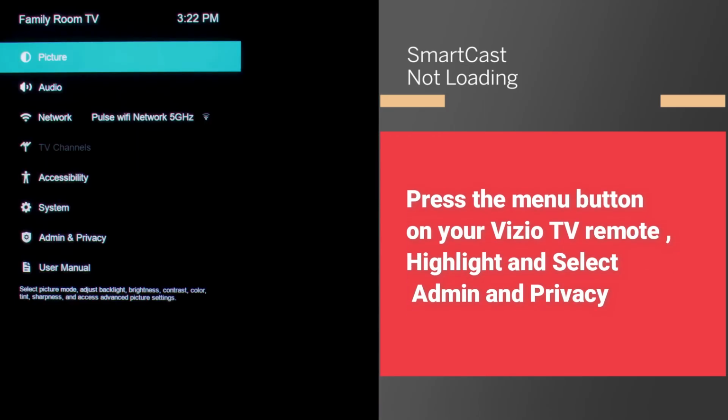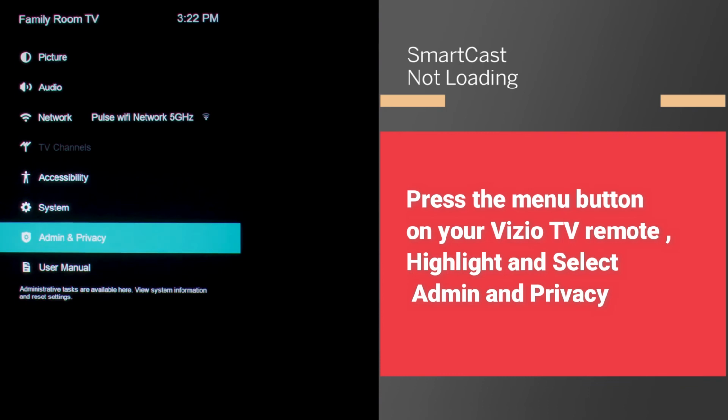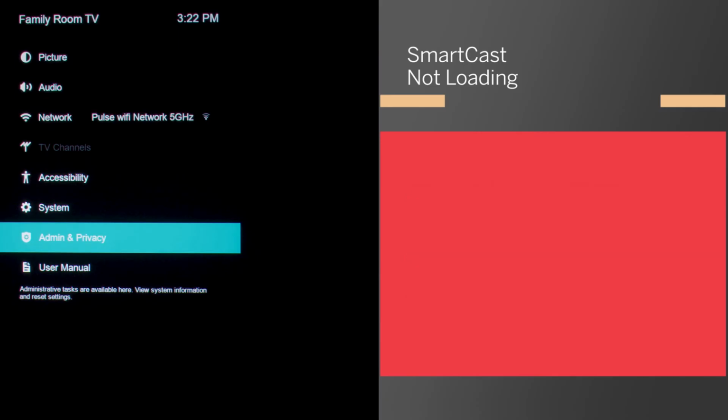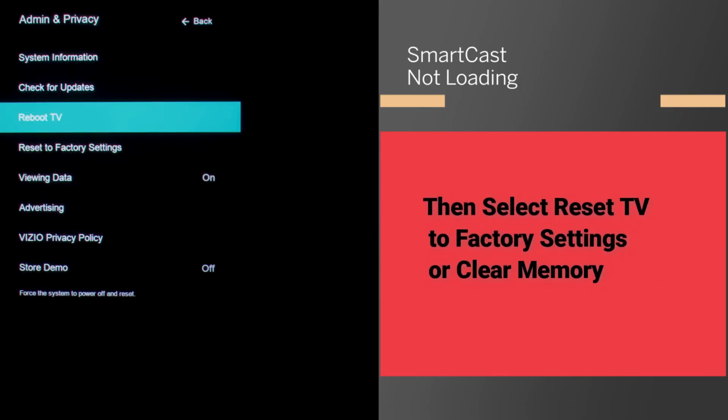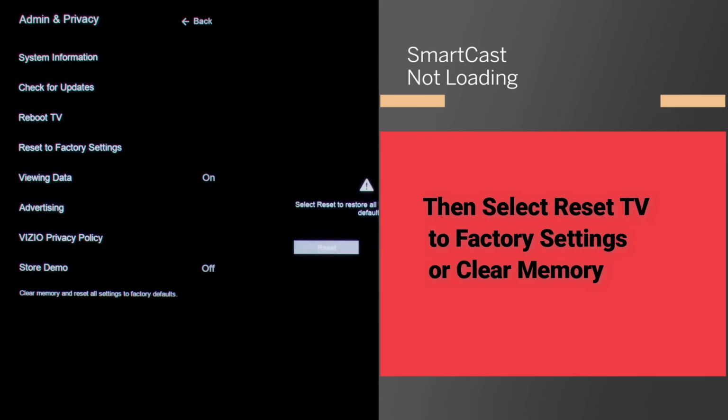So to factory reset your TV, first press the menu button on your Vizio TV remote, highlight and select admin and privacy. If you don't have that option, it may also be listed under system. Which option you use depends on how new your TV model is. Newer models, it will be under admin and privacy. Older models, it will be under system. Then select reset TV to factory settings or clear memory, which will reset the TV to factory settings.